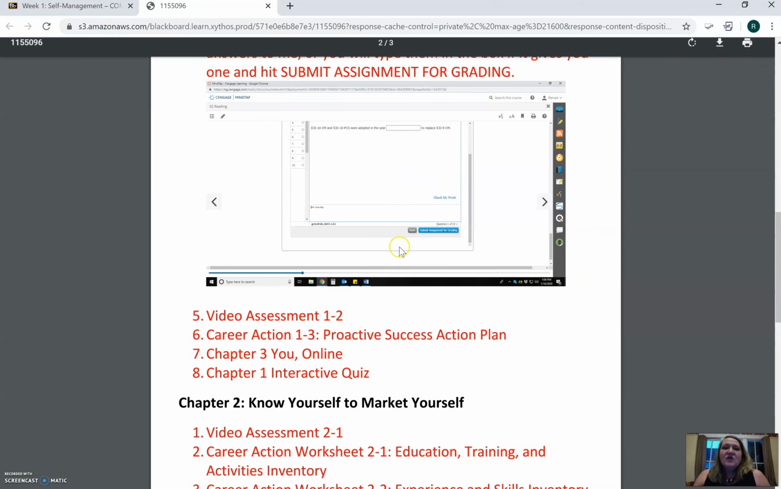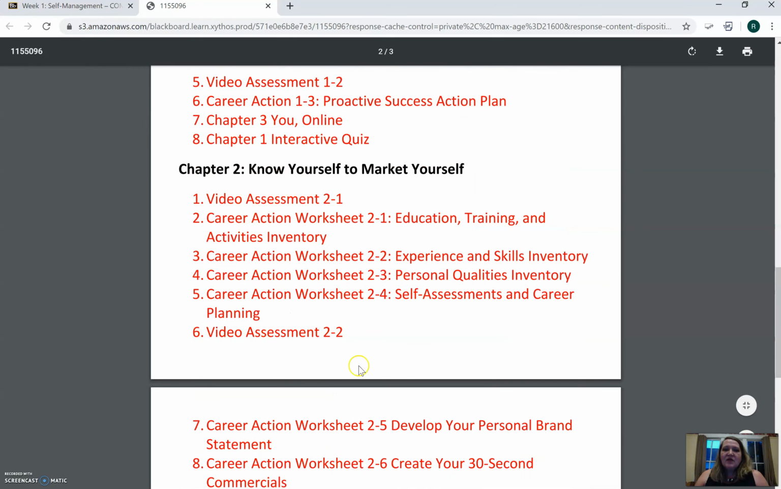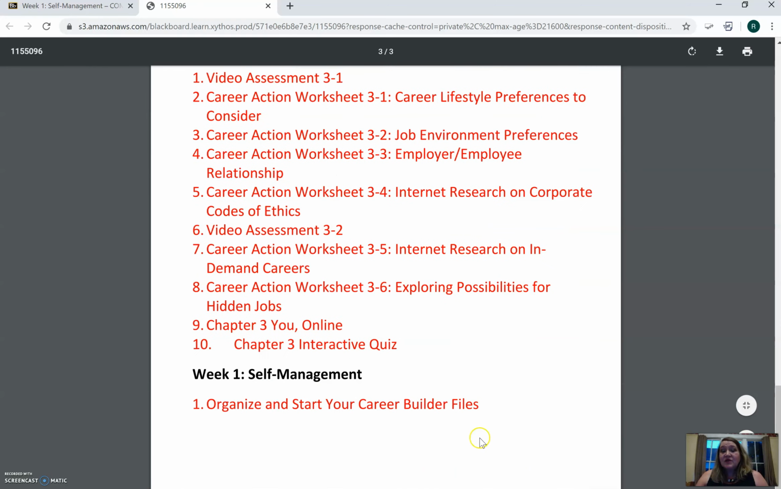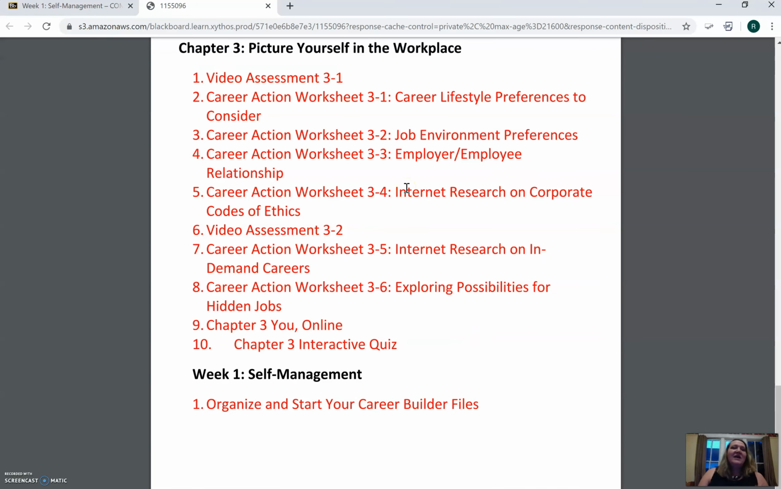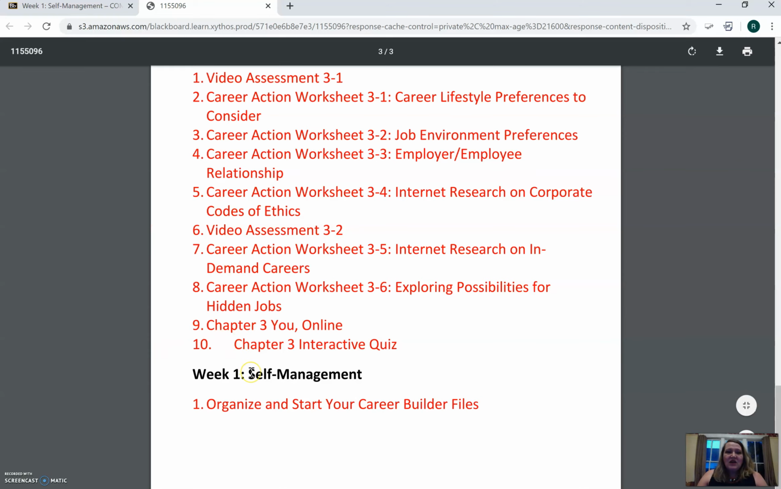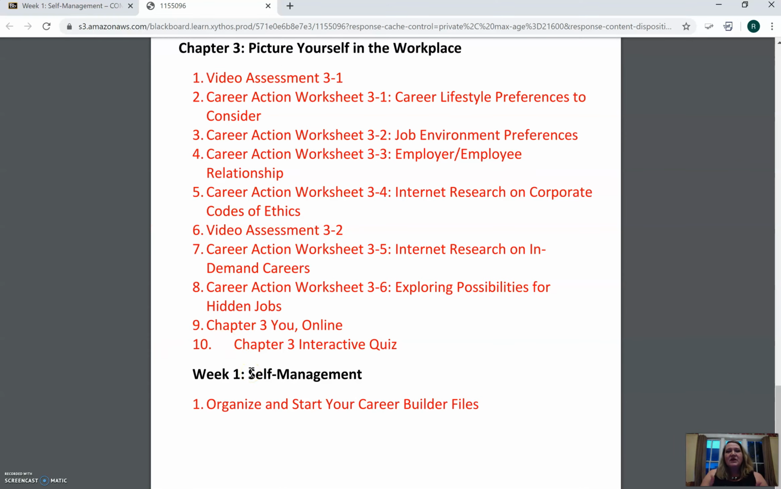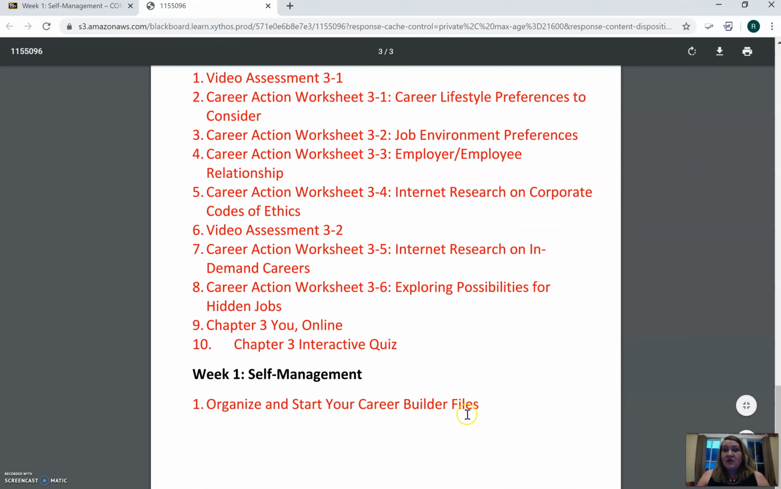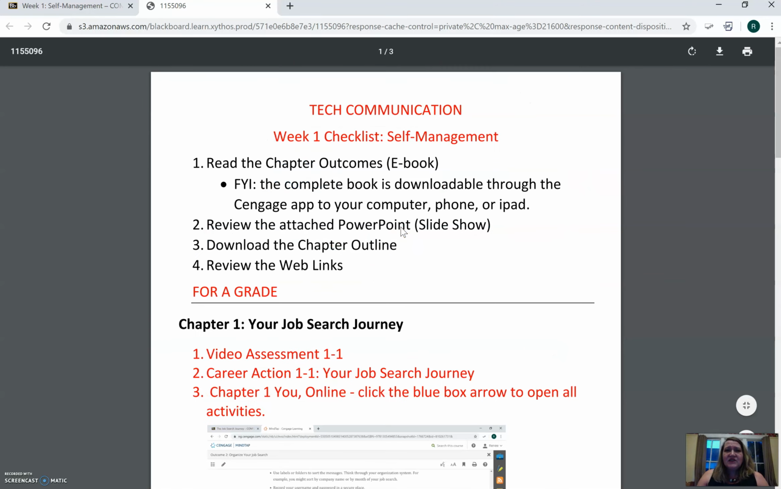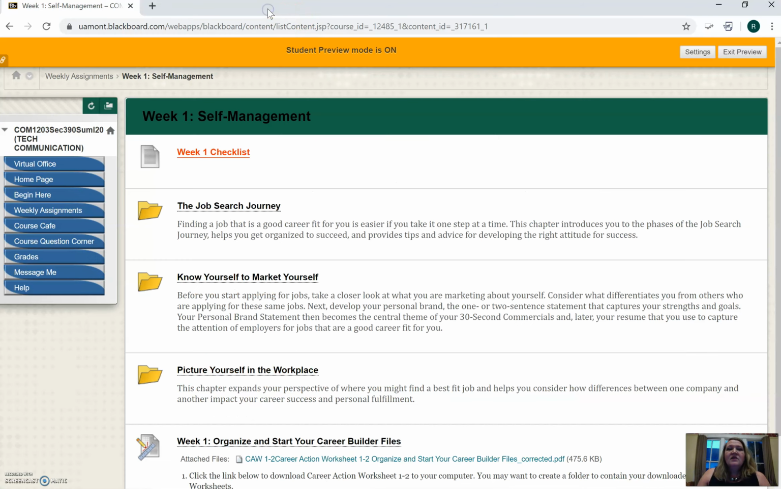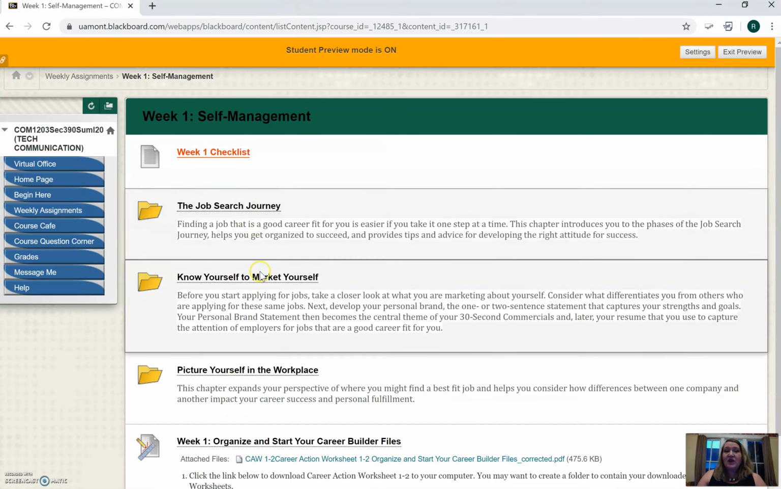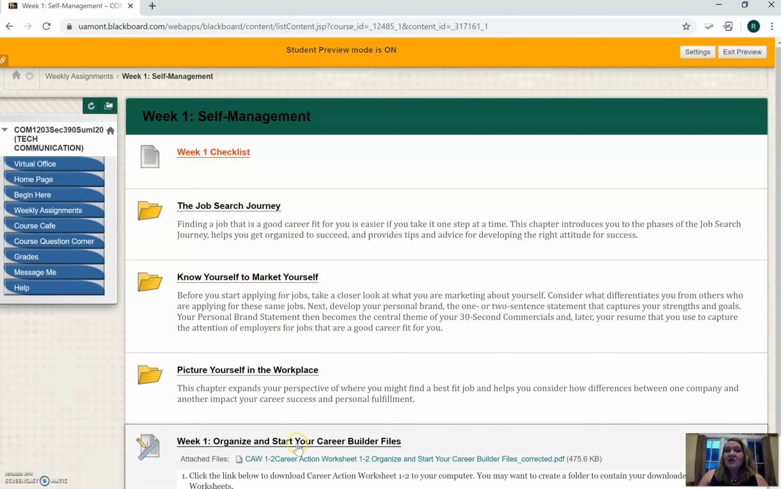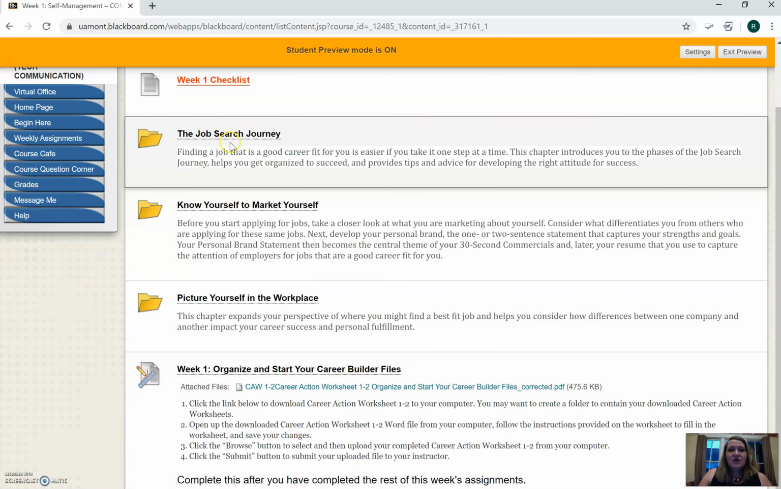All right, so this is chapter 1, then it tells you all the assignments for chapter 2 and all the assignments for chapter 3. And once again, I know it's a lot, but each day is a week. And then one is not specific to chapter 1, chapter 2, chapter 3. It's actually a week 1, and it's organized to start your career builder files. So that is your checklist. And as I said, you can print it off if you want. Then this is chapter 1, chapter 2, chapter 3, and the week 1 assignment that you will need to do.